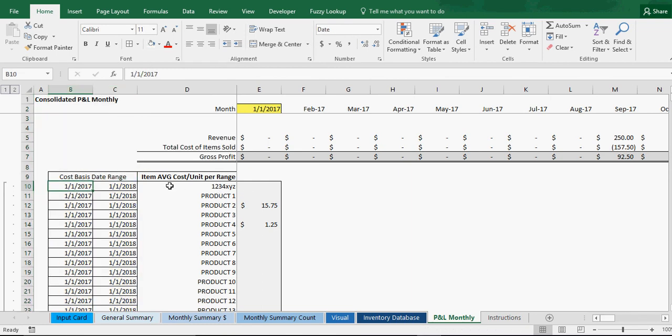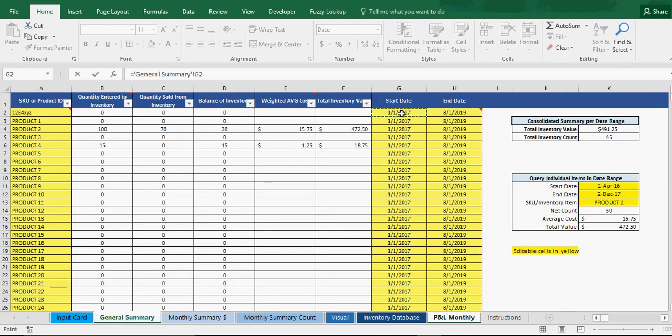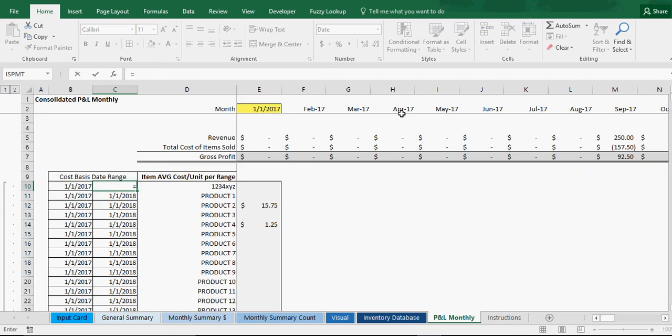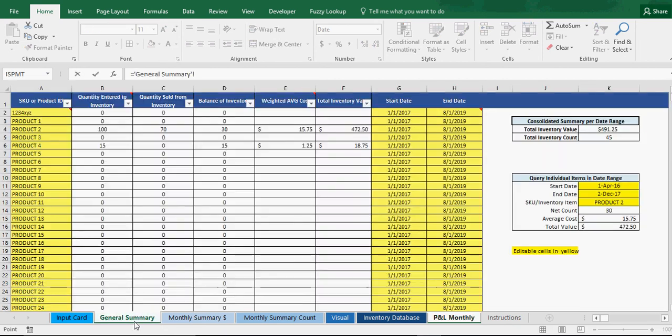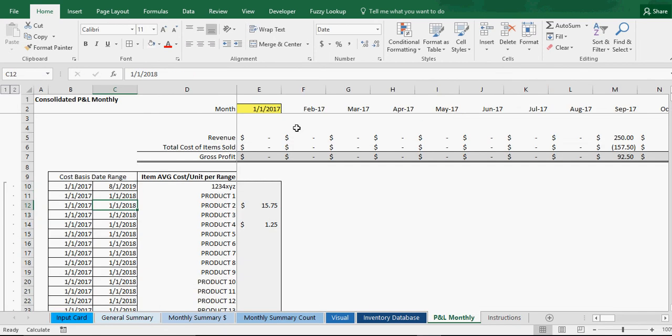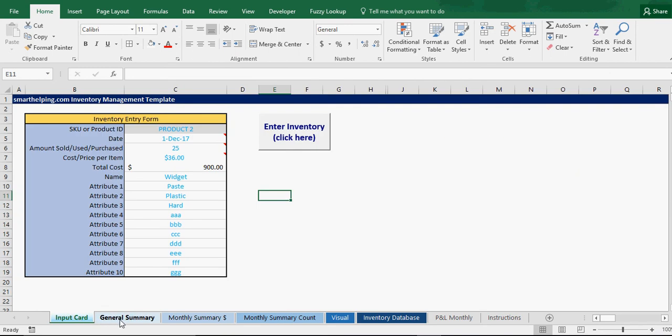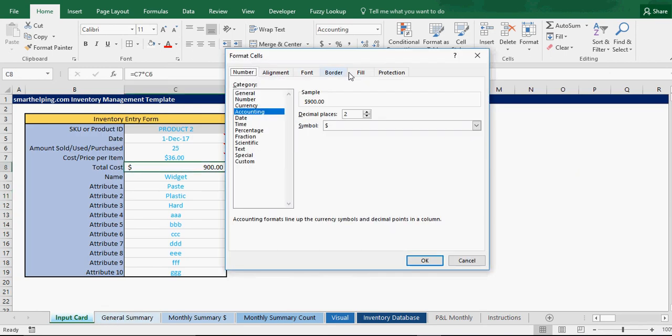So in this, you can see this reference is a general summary, so that will have to match up with where this is on the positioning as a default. So we just set those equal to those, and then everything on here will reference whatever you put on that main general summary. That's it. And there we go. That should do it. I'll make this currency.